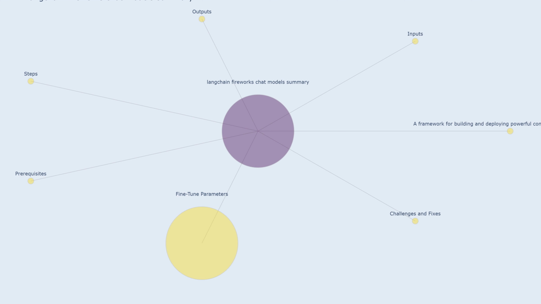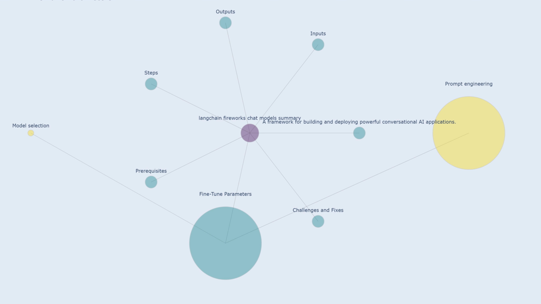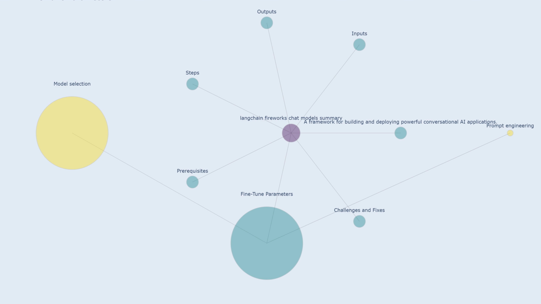Fine-tune parameters. Prompt engineering is the art of crafting effective prompts that guide the LLM to generate desired outputs. It involves understanding the LLM's capabilities and limitations and designing prompts that elicit the most accurate and relevant responses. Model selection involves choosing the right LLM for the specific application. This requires considering factors such as the LLM's capabilities, its cost, and its availability.